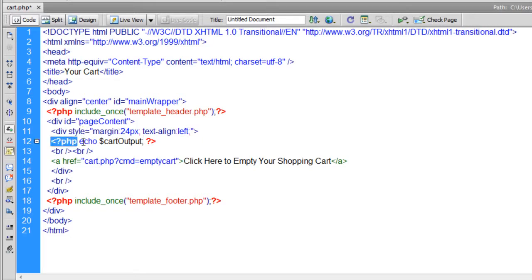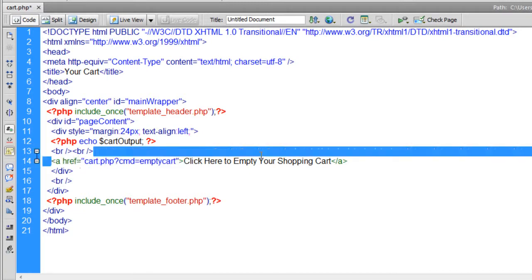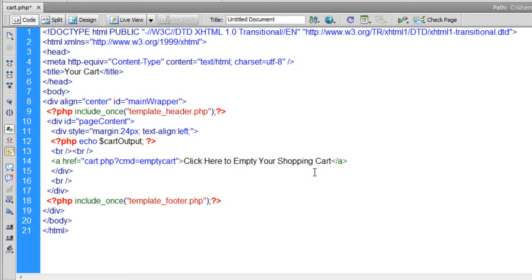Then I'm echoing out the cart output, which is going to be built above this doc type tag in a PHP block that we're going to create. And then under the cart output, you can have a click here to empty your cart button or link. I just have a very simple link.